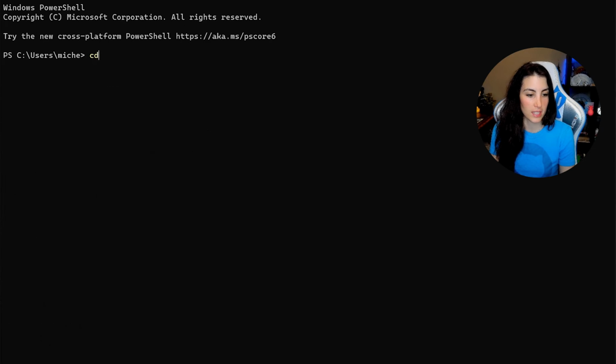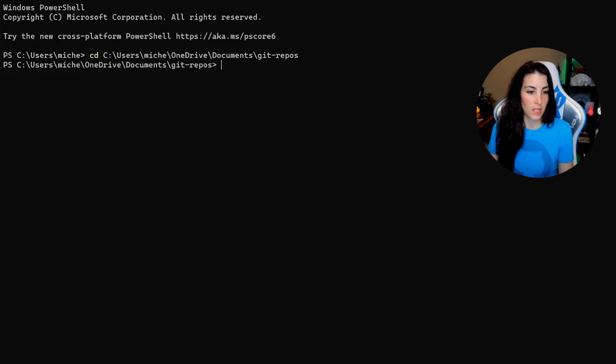I can cd into my location where all our repos are stored, and now we can clone the repository we want to. So for this, it's just gh repo clone and the owner of the repository and the name of the repository. So in this case, it's workshops/PetSpotR.